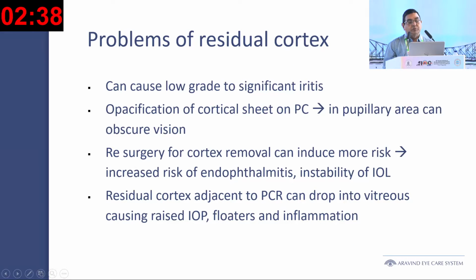So what are the problems of residual cortex? One is that it can cause low grade to significant iritis, and the iritis may stay for a very prolonged time. If we leave behind some of the cortex, like the cortex that I showed in that second case, then that can opacify on the PC, and if it is in the pupillary area, it can obscure vision. So it may look as a transparent sheet when we are leaving it, but later opacification can cause problems.